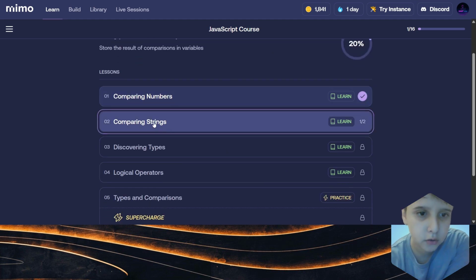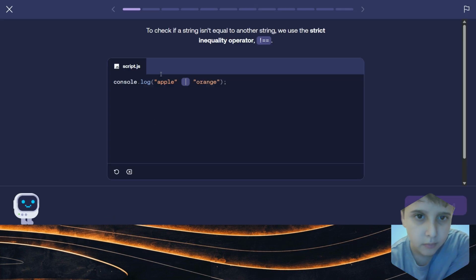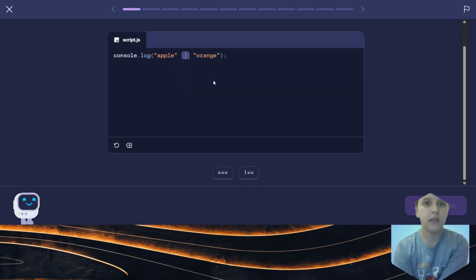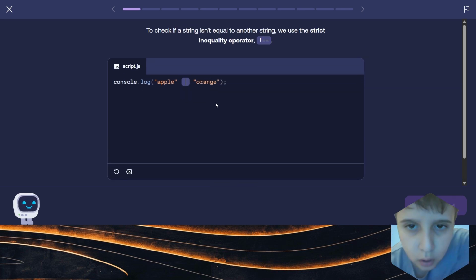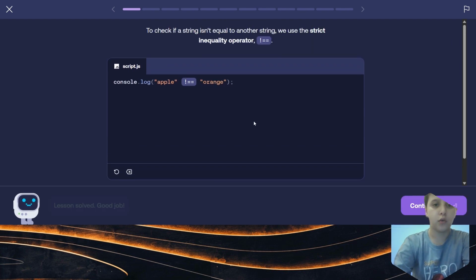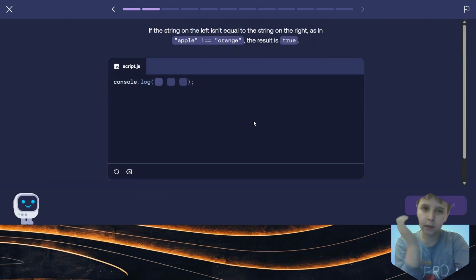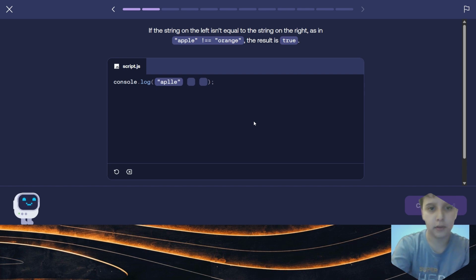Now let's do part 2, the second part of comparing strings. To check if a string isn't equal to another string, we use the inequality operator. It's just the same thing that we learned, but opposite. If the string on the left isn't equal to the string on the right, the result is true.